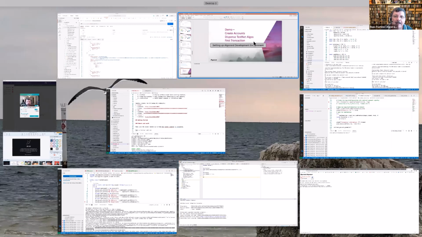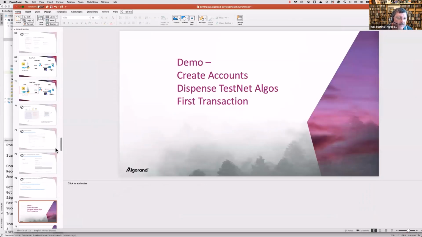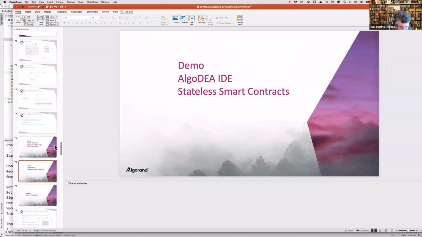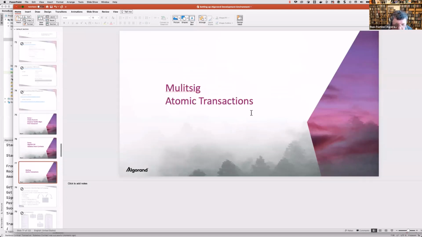All right, so that is kind of the lowdown on those, and I gave you the demo on Algorand and smart contracts. So now let's take a look at multi-sig. And to demonstrate that, I'm going to go over to Python.